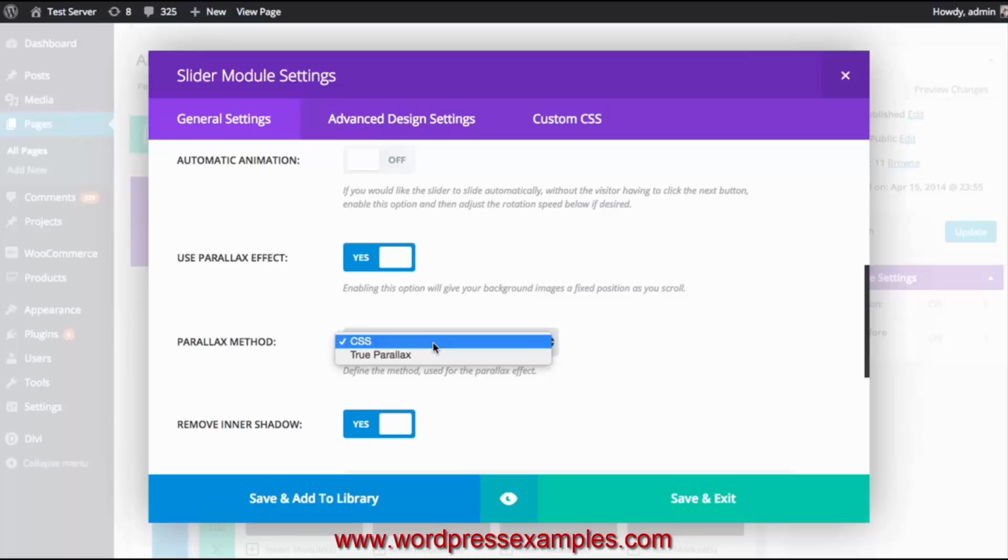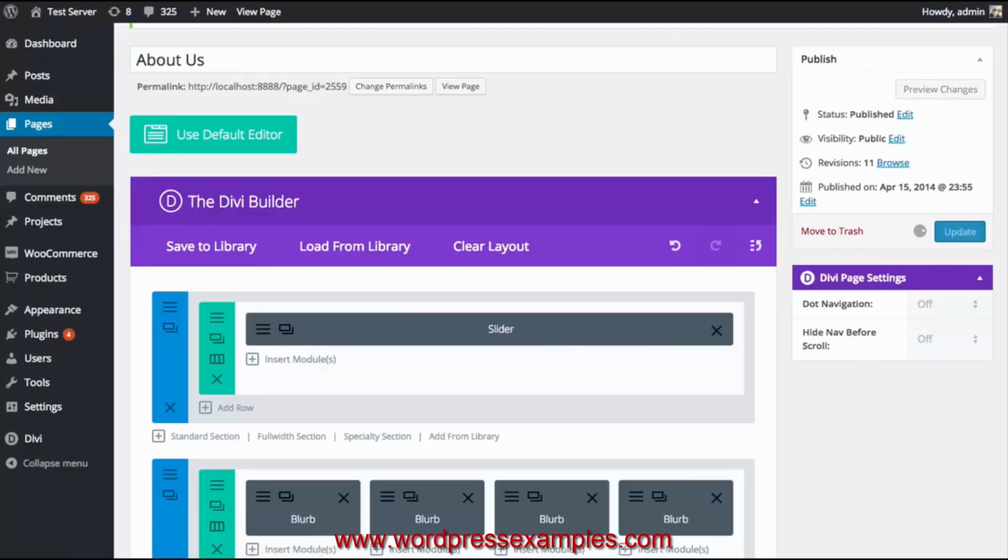True Parallax, on the other hand, uses JavaScript to move that image at a slightly different speed than the rest of the content around it, which kind of creates this cool effect of depth. And so it's like you're pivoting around 2 different objects, right? And the object in front of you is moving slower relative to the object below it, or behind it. And so it creates a true parallax effect. And so you can choose between those 2 different modes. And I'll just start off with CSS to show you what that looks like. I'm going to save and exit with parallax enabled.